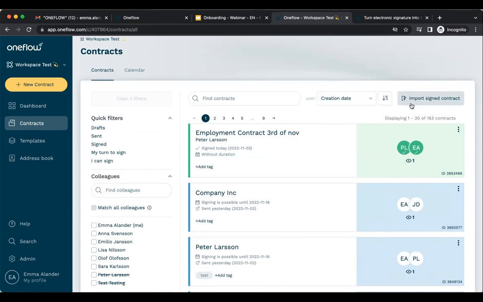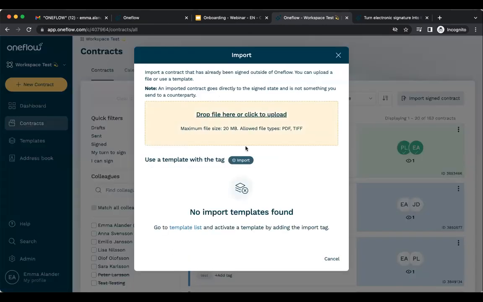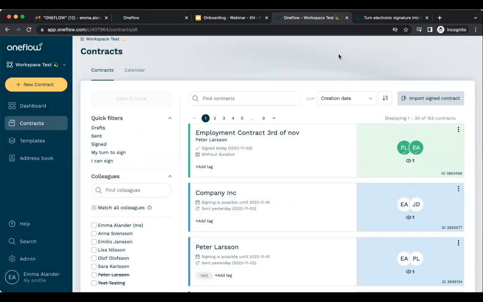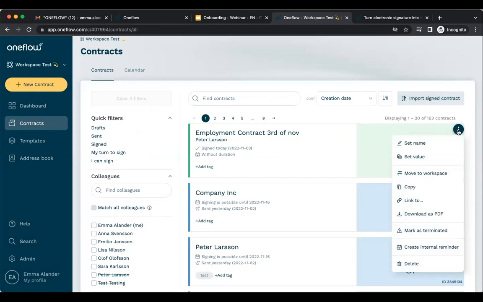And then here you can see that we have import signed contracts. So this is if you have something outside of Oneflow that you want to have imported to this archive. You can just go ahead and click here and then upload your file. As I mentioned earlier, under these 3 dots here, you have different type of settings to do. You can change the name of it. You can move it to another workspace. You can copy it if you want to, link it together with another contract, download this as a PDF, create internal reminder, or delete it.